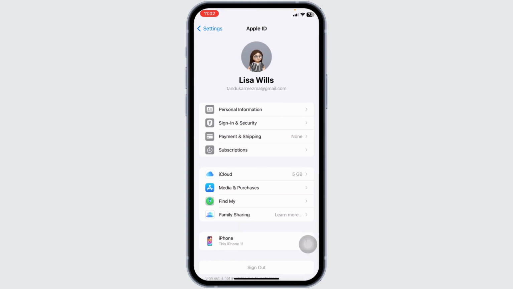Once you do that, you have to force restart your device. For that, press and quickly release the volume up button, press and quickly release the volume down button, press and hold the side button. When the Apple logo appears, release the side button.